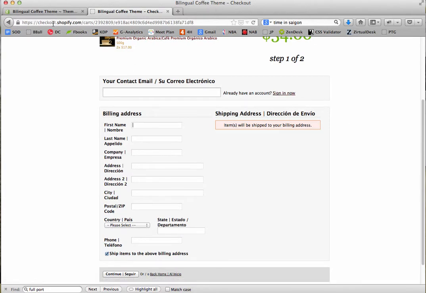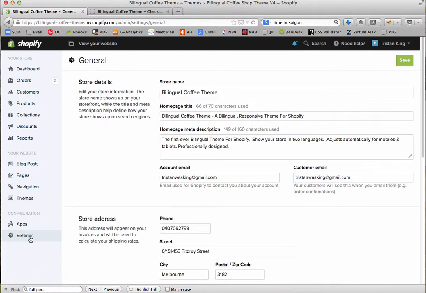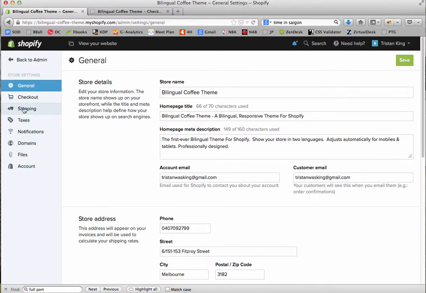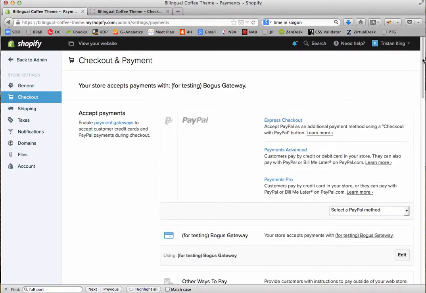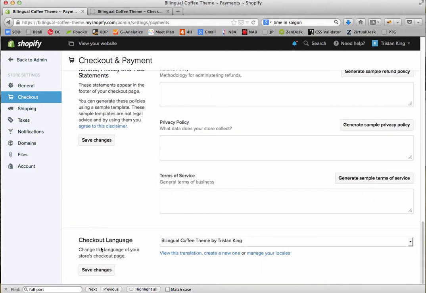Now where you edit that is to go into your admin in Shopify, go to settings, and then to checkout. Now down the bottom here is checkout language. If you haven't done this already, you can hit create a new one, or I'm just going to view it so that I can edit.